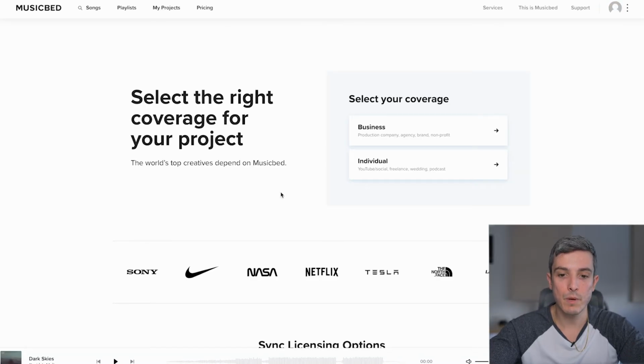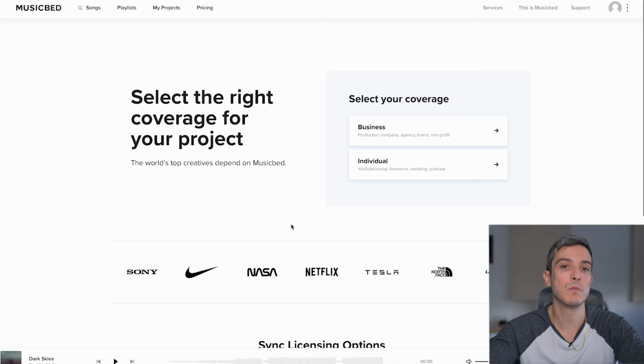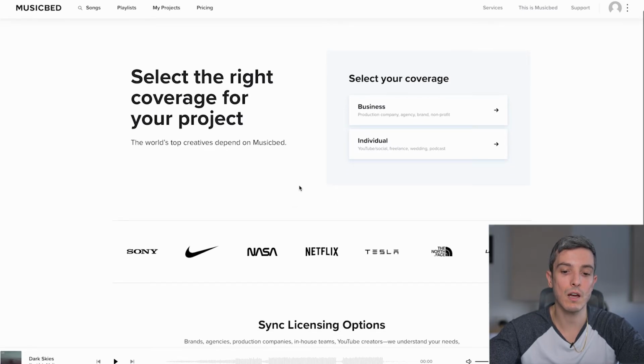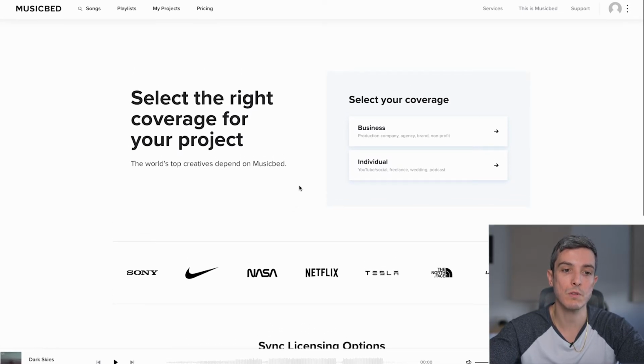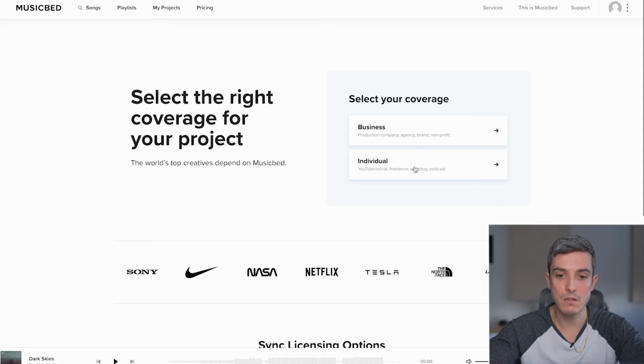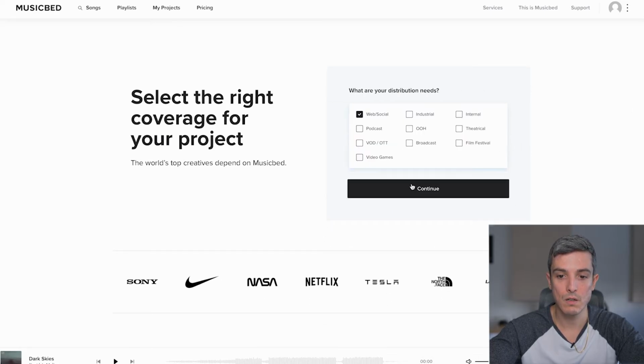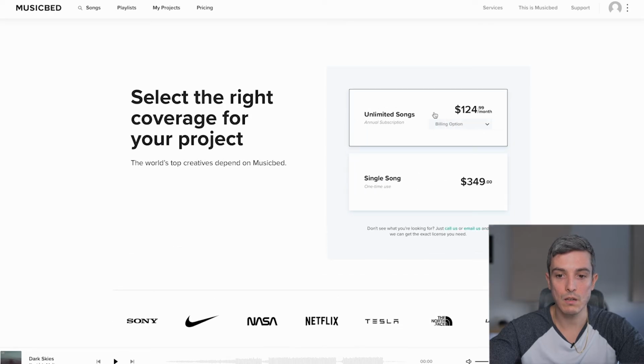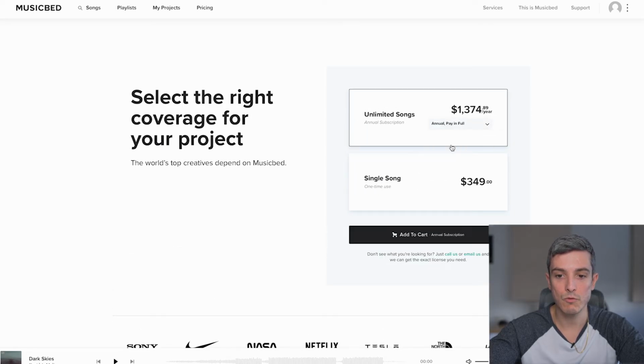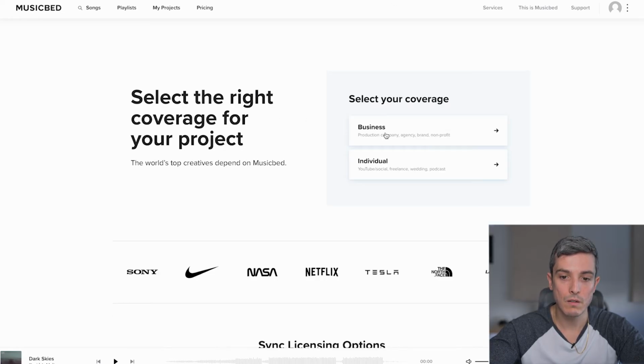And then there's Musicbed, which is the most expensive option, but also the most curated. I think they have a lot of super high quality songs on Musicbed. So as an individual freelance filmmaker, paying in full is $1,374 a year or $125 a month. As opposed to $30 a month, this is $125 a month.